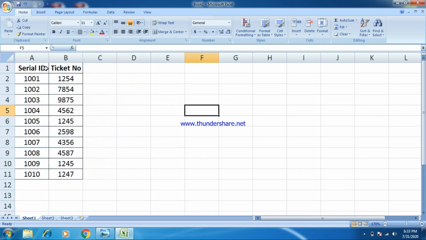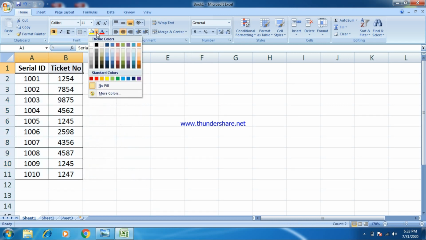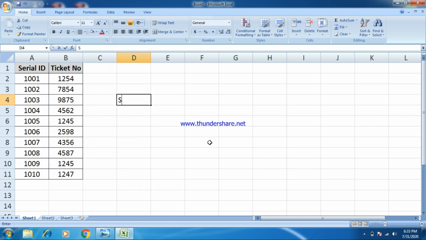And how can we use the function? First color it up. Now how can we use it? We write serial ID here, and here ticket number. So how can I search this? You just have to click on the boxes.